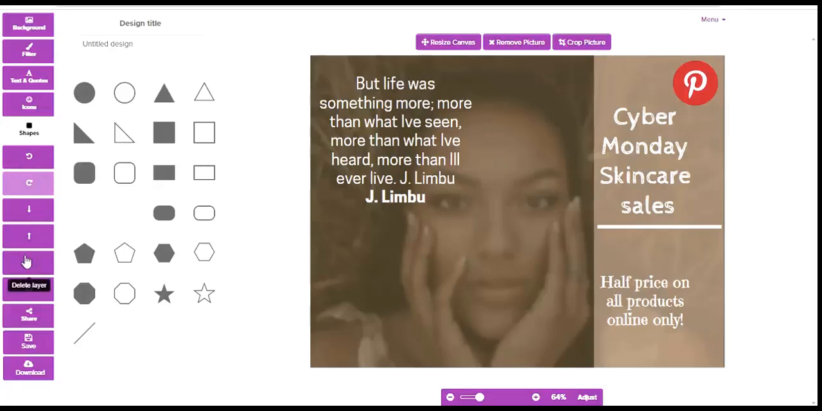Undo, redo, and then you can move a layer back or move a layer forward, and then share, save, and download.